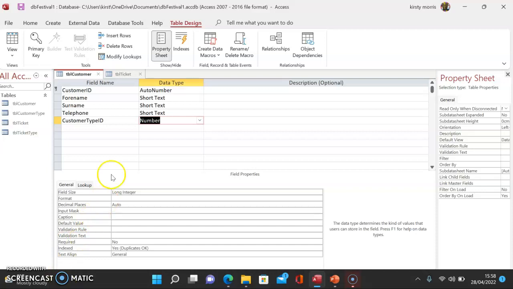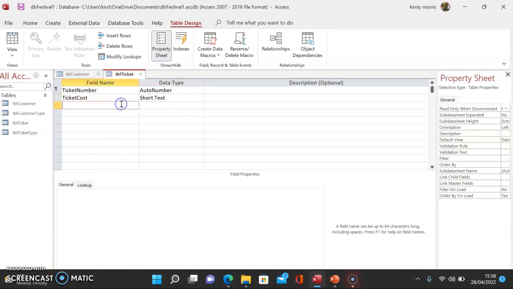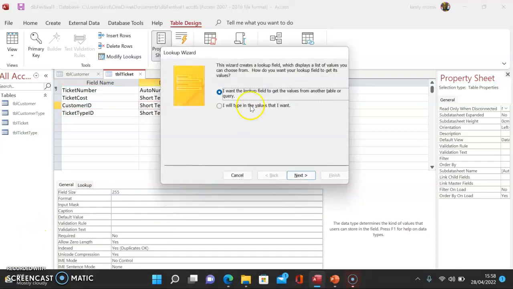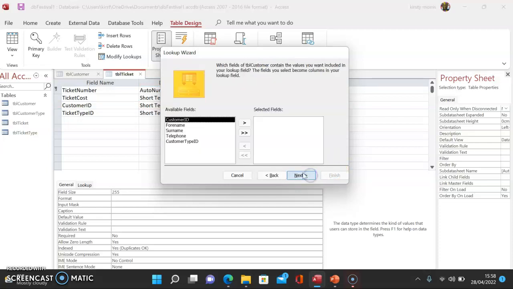And then what we're going to do is do exactly the same in table ticket. So what I need is my customer ID, and I also need the ticket type ID as well, and I'm just going to put those in and I'll be right back. Okay, so same again, I'm going to go to Lookup Wizard. This table already exists, so customer ID is found in table customer.